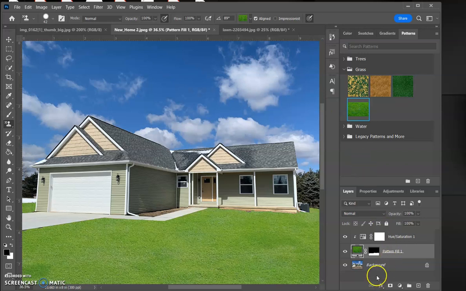Okay, so anyway, this is just a quick overview of using the pattern stamp tool and some of its features. There are many different tools that you can use in Photoshop to landscape this house. Obviously, you'll be adding some shrubs, some trees, flowers, whatever you would like to add to your landscape to make the house more attractive. I hope you have fun with this assignment.